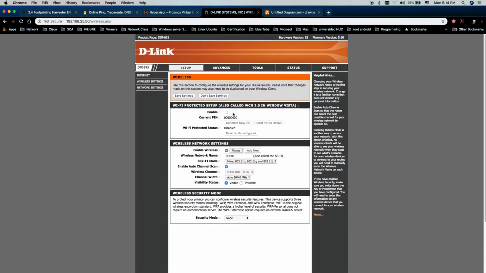We need to have WPS disabled because it's not compatible with RADIUS, and also if you can avoid using this feature, I encourage you to have it disabled because there are a lot of vulnerabilities with WPS. There are a lot of attacks out there.